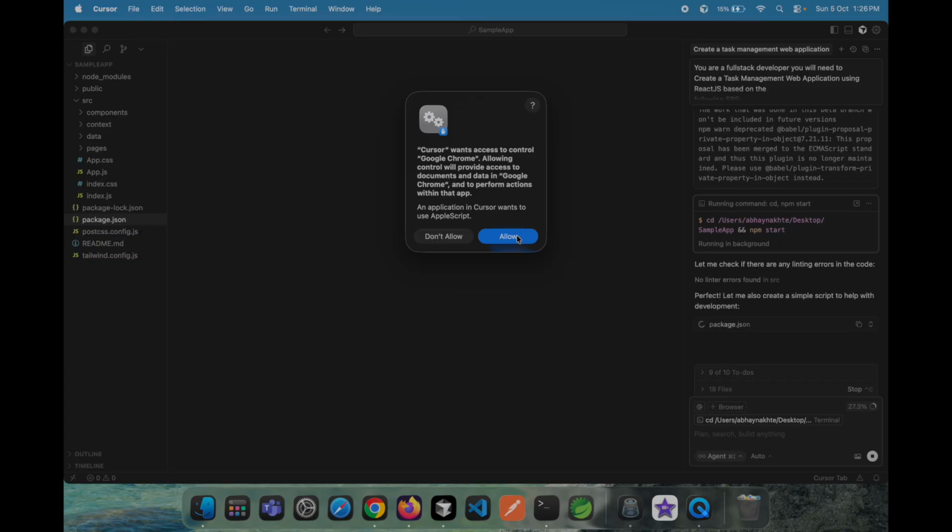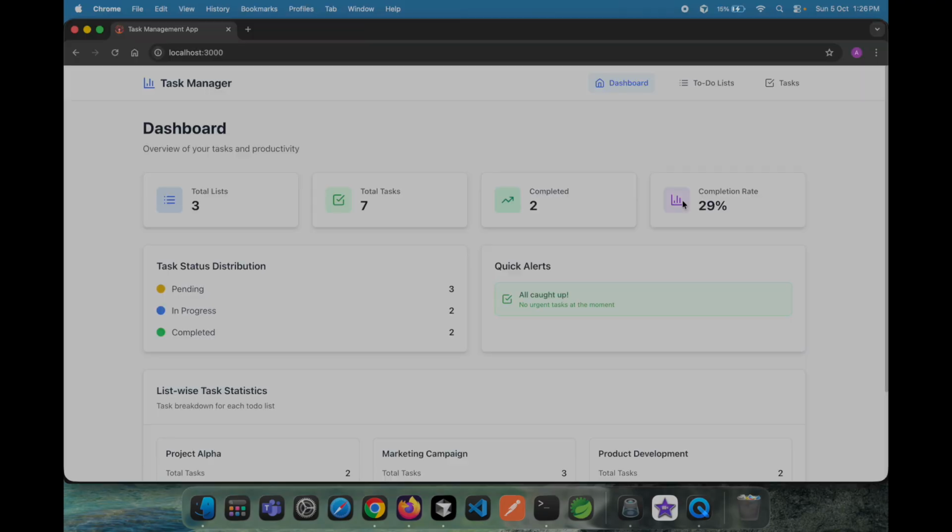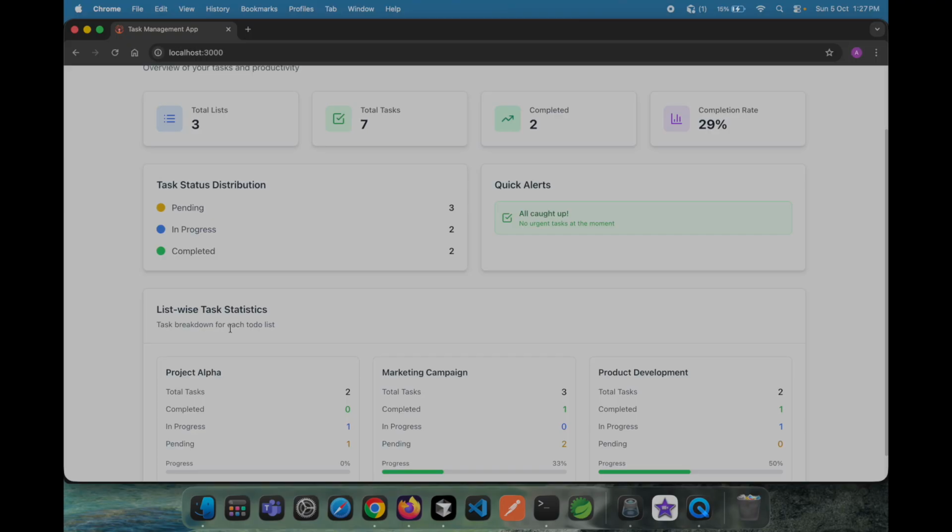It is asking me to allow Cursor. So now you can see the application is created. You will see the dashboard. Here you will see total list, total task, completed one, completion ratio, task status: pending, in progress, completed. Whatever specification we have given to the AI tool is created and displayed in the dashboard.